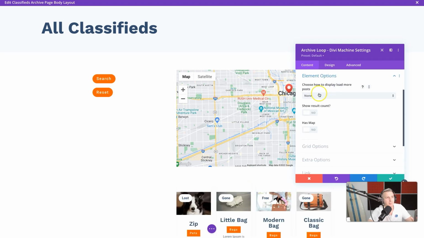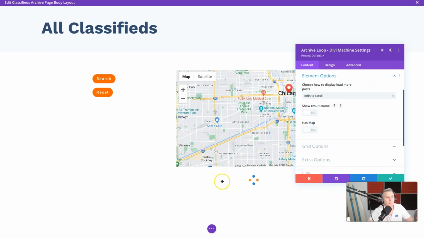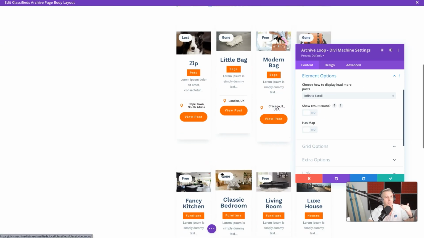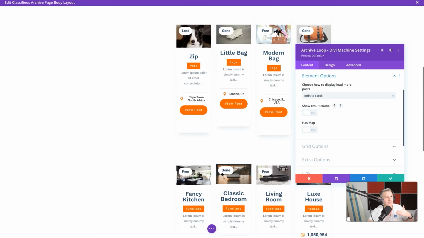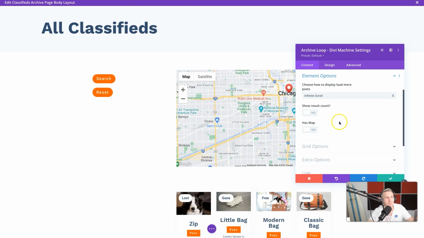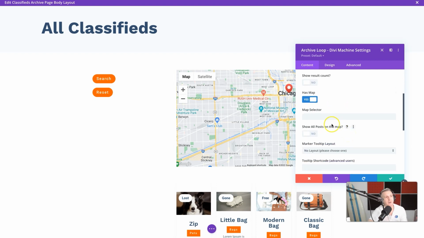And on the element options, we can show the result count. We're not going to do that. But one thing we do want to do is set how posts load. And now we're going to be using the infinite scroll. So when we get past those 9 posts and scroll down, it'll generate more posts as you go, and you can see how that is working. But we'll test that on the front end in a bit. And we also want to tell it, yes, we are using a map. And then we need to tell it, okay, what's the map's selector?